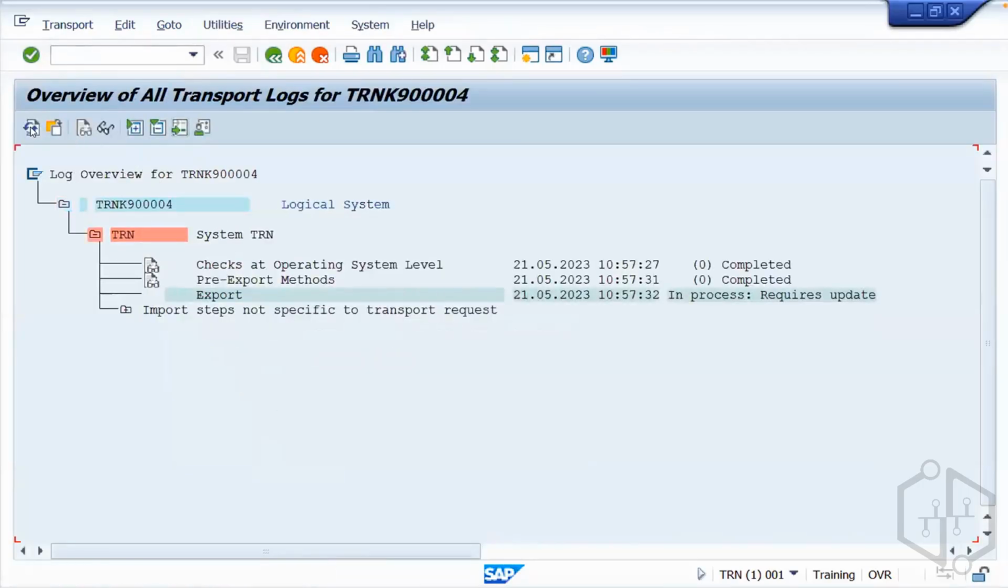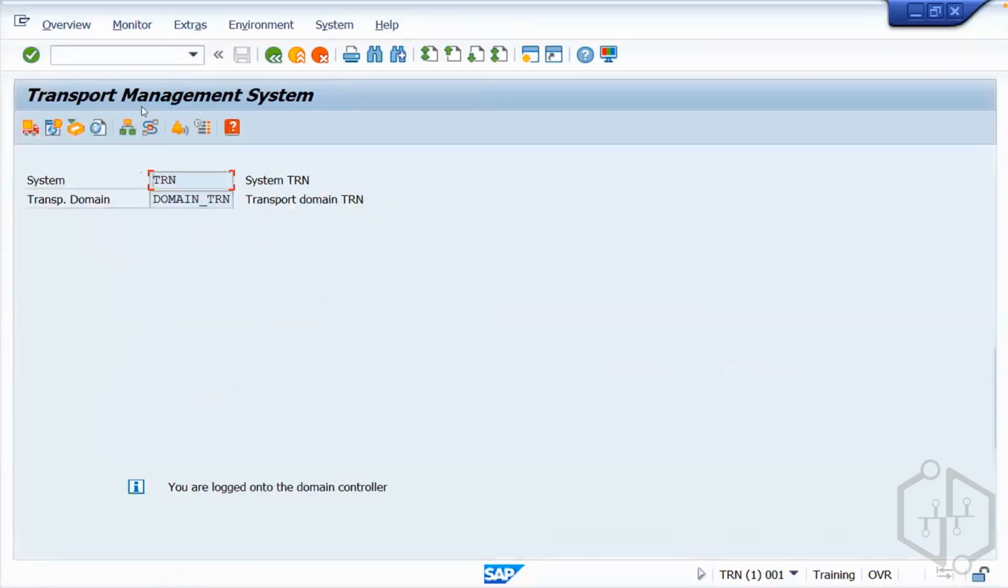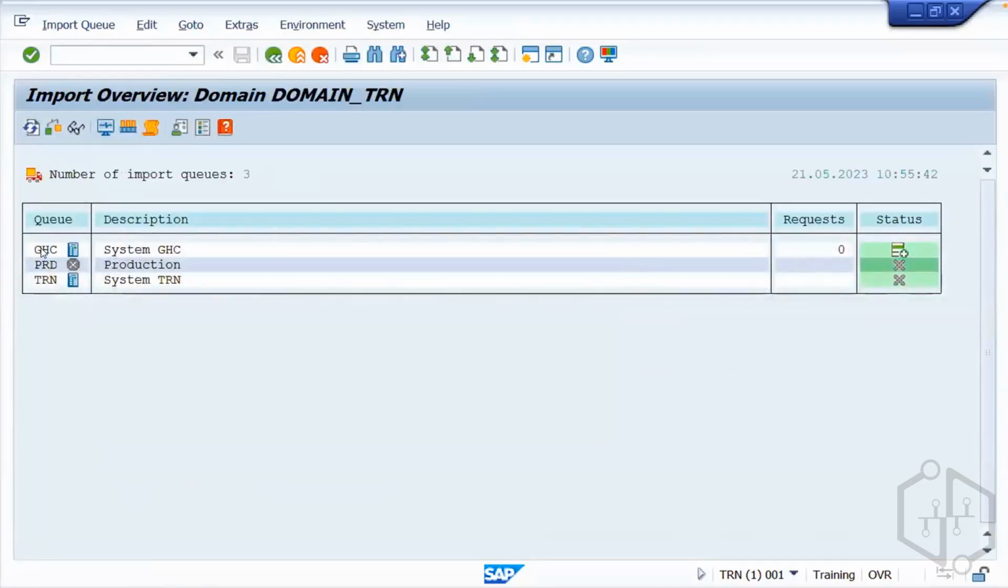Okay, so now we can refresh it. Now it's done. So from the TRN system, it has moved to the GSC system. We can see that. We can go to STMS again. So this request is now in the queue of the GSC system.